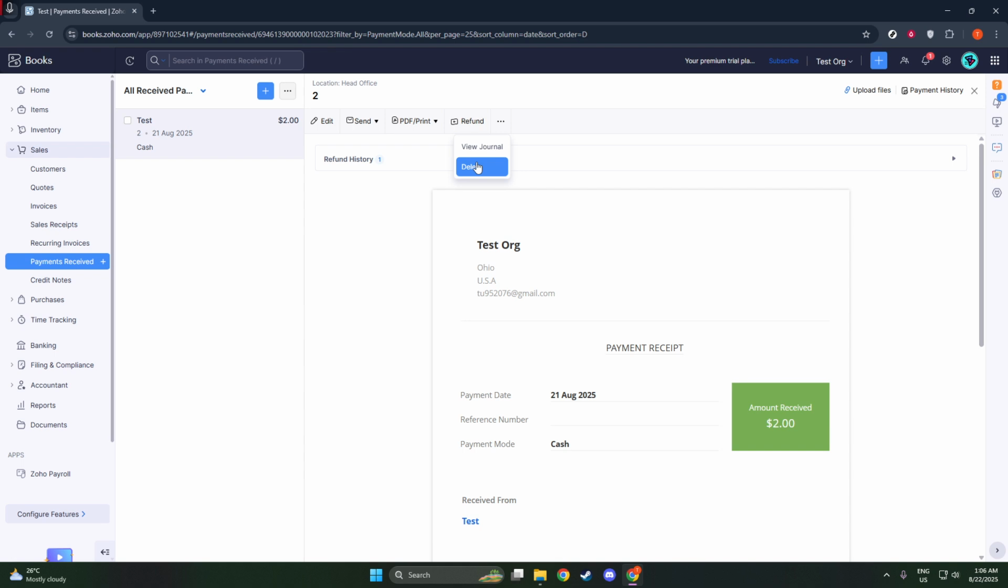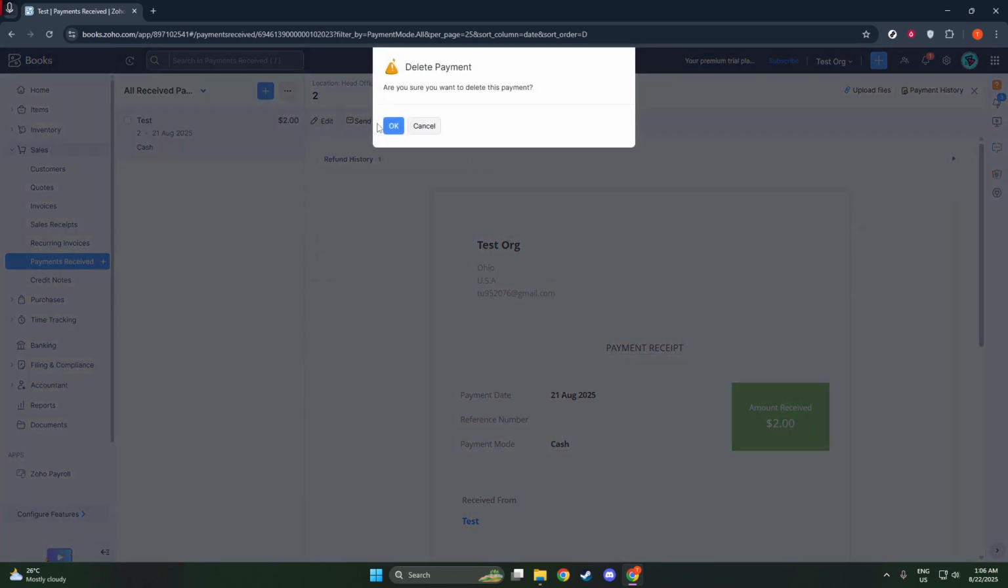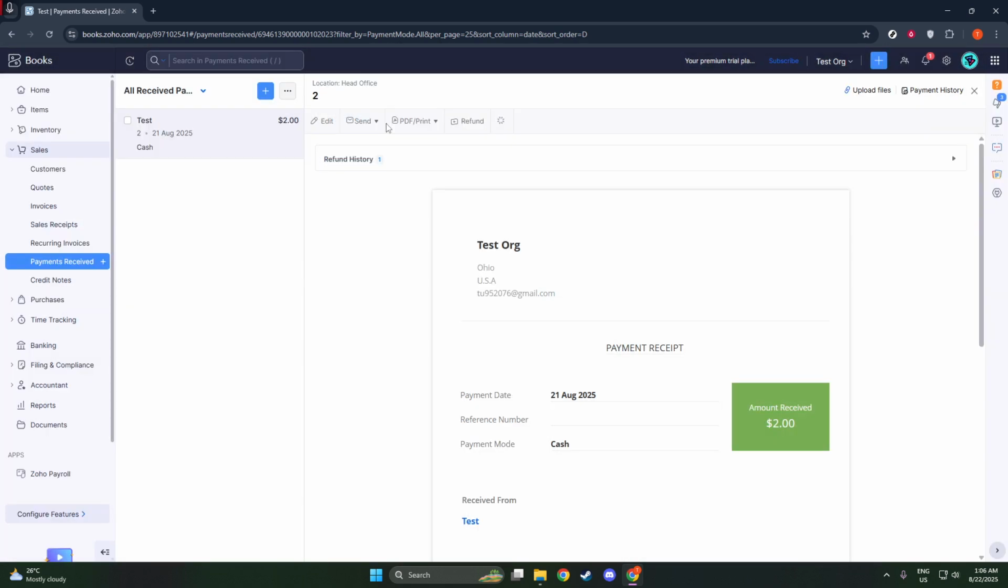And there you have it. You've successfully learned how to undo a transaction in Zoho Books. This method ensures that your financial records remain accurate and error-free, which is vital for maintaining your accounting integrity. As you become more comfortable navigating these modules and options, the process will feel increasingly intuitive.